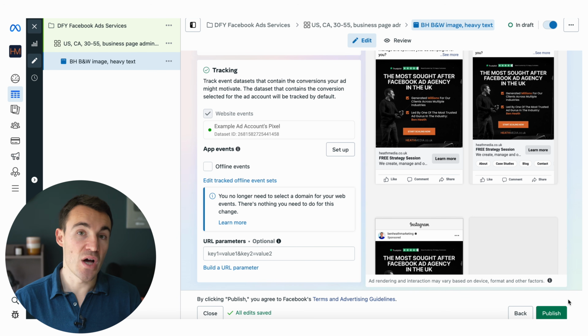Also, if your ad does get flagged for violating one of the advertiser policies, Meta should give you some information around that. You can adjust the ad and try again, or you could appeal the decision if you think it's been incorrectly flagged for violating advertiser policies. But yeah, you go ahead and click publish, and then you can get the ad live.